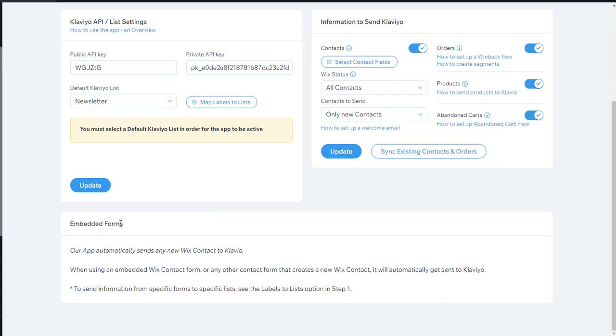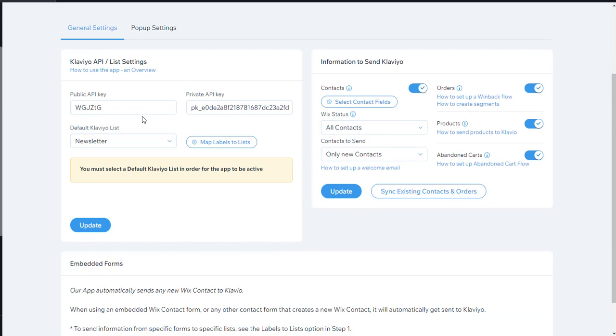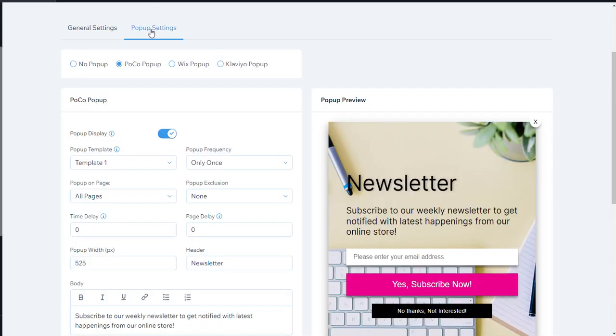Finally, embedded forms. Any embedded form in Wix will automatically be picked up by our app, and those contacts will be assigned to your default Klaviyo list, or if you chose to map it, according to the mapping. The app comes with its own built-in pop-up that's simple yet limited.